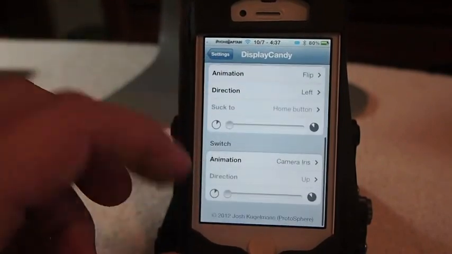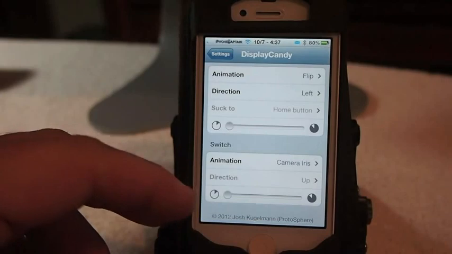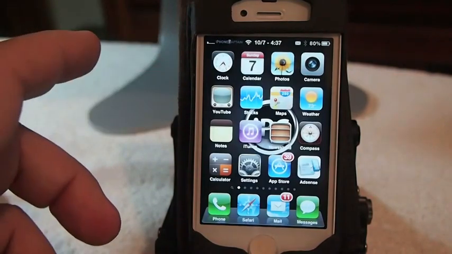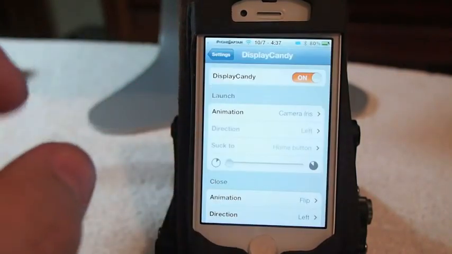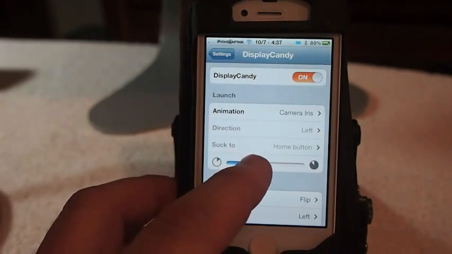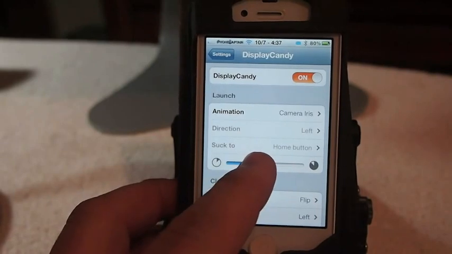And you can get it to add animations when you close apps, open apps, open up the switcher, and you can add a whole lot of different things to it. So let me show you what I mean. Alright, you saw that little flip, that's from Display Candy. When we open up settings, you saw the little camera iris, that's what it's called.